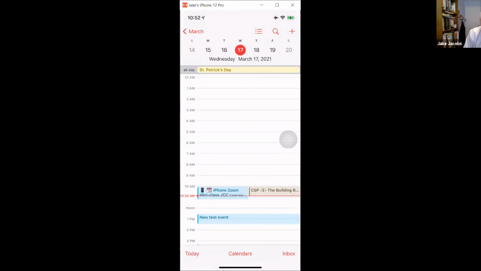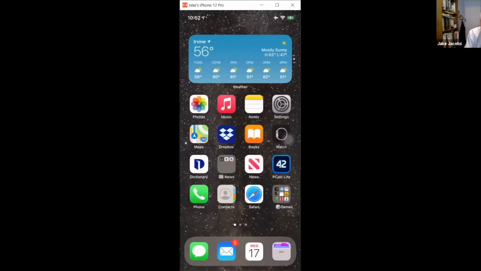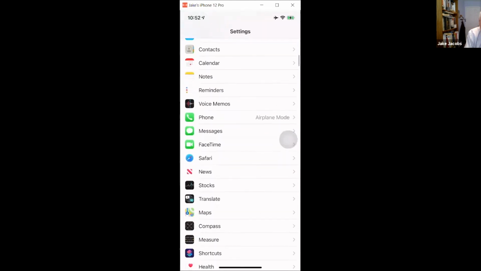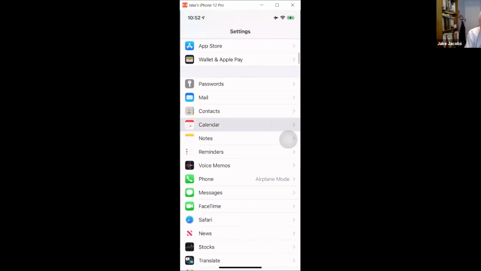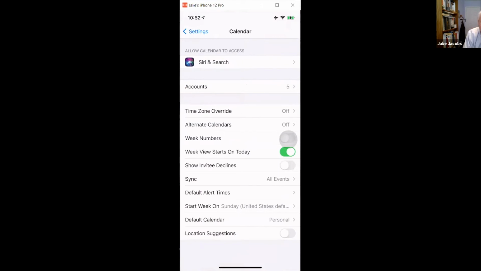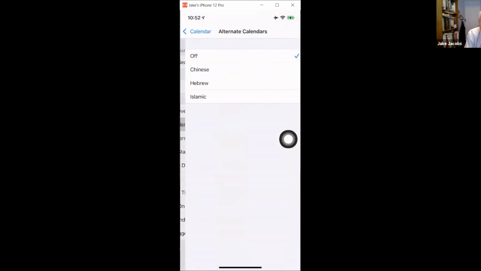Okay, so let's say that you wanted to show the Hebrew calendar as well as the normal calendar simultaneously. So if you go to settings again and go to calendar, and then you can say alternate calendars right here. It says alternate calendar. So I'm going to turn on the Hebrew calendar. You have a choice of one of these three: Chinese, Hebrew, Islamic. So I just chose the Hebrew.